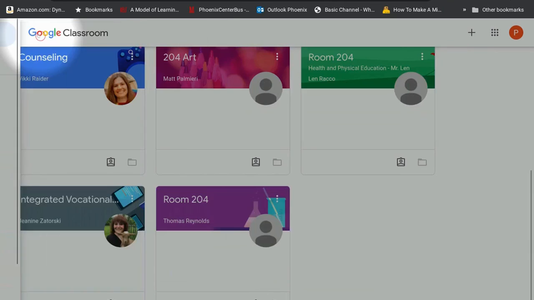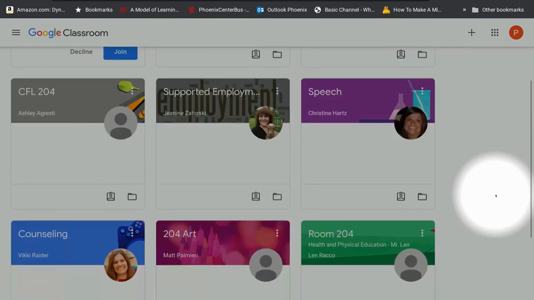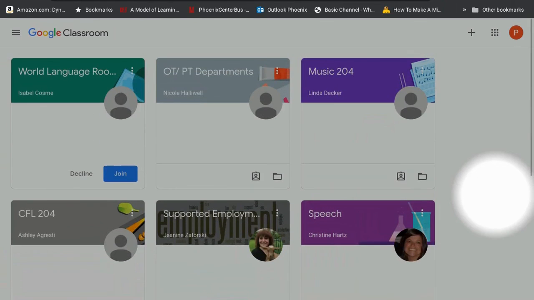And don't forget, your related service providers, particularly speech and counseling, will be reaching out to you guys very shortly to set up those times that your child receives those services, depending on their scheduling and how many of those services they receive. Okay, so be on the lookout for those emails as well.